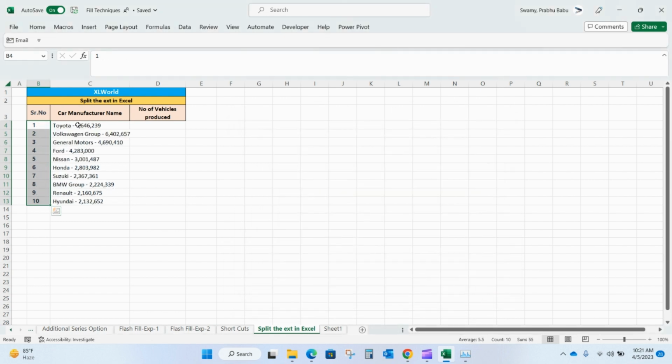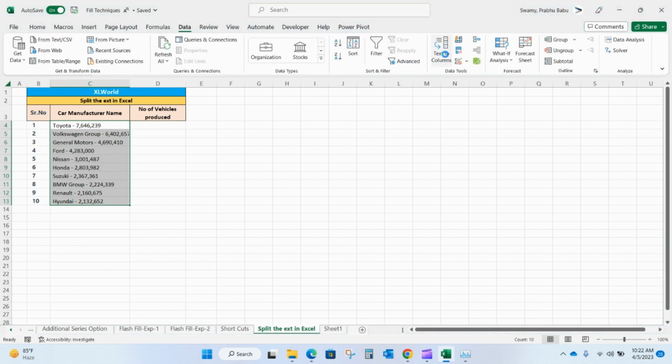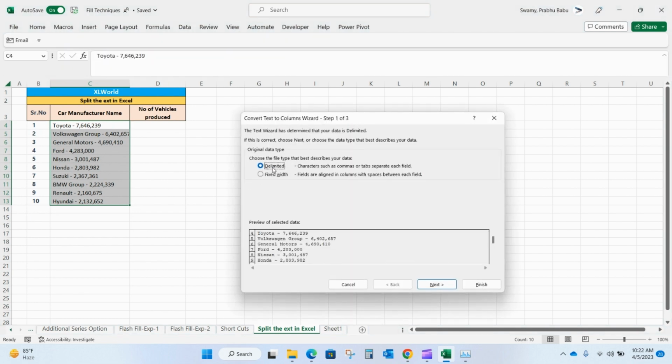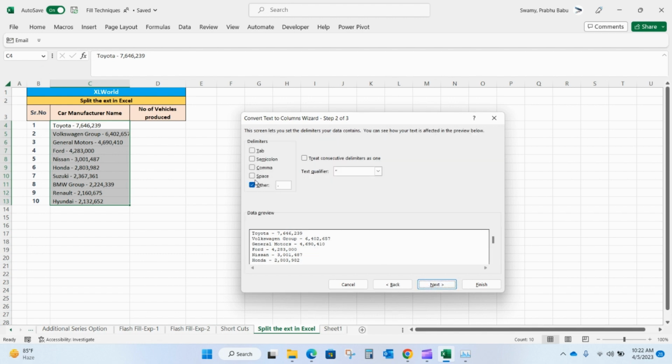Now look here, we have serial numbers 1 to 10 separated successfully and placed in the serial number column. Now I'm going to follow the same steps to split the car manufacturer name and the number of vehicles produced. Go to Data, Text to Columns. Again select the delimited option. Click on next. Now select the other option, and instead of the dot I'm going to replace it with the hyphen.